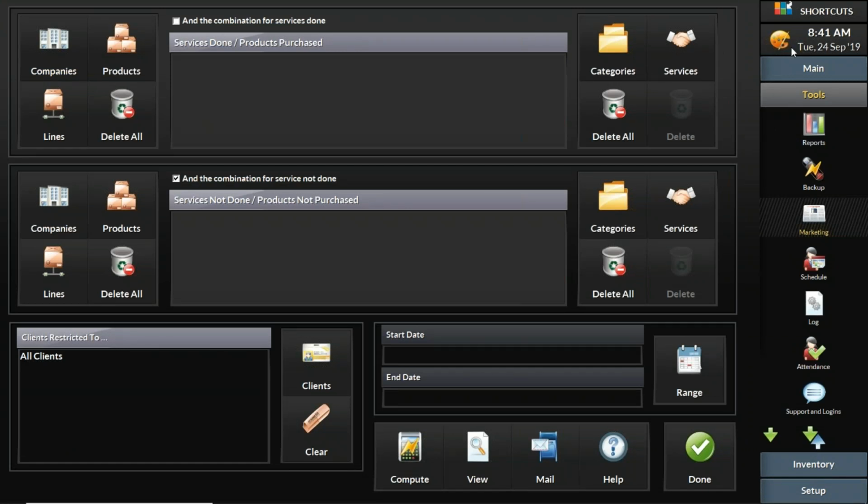So if you're not familiar with this window, it looks complex. It's actually pretty easy. On the top row, this is where you tell Shortcuts, I'm looking for customers that have had a certain service that they've purchased, or they've purchased a certain product or a certain line. In the middle of the screen, the filter instead is I'm looking for customers that have never had a certain service or have never purchased a certain product.